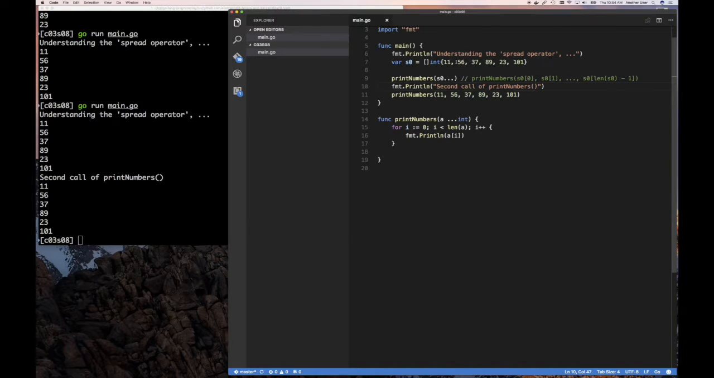And so these two things are the same. Passing a slice that is expanded or spread out is the same as if you were to pass those individually, and it passes them in the exact same order. Hence why I say it's the same as slice of 0, slice of 1, and so on, through the last element of that slice. So that is the spread operator.